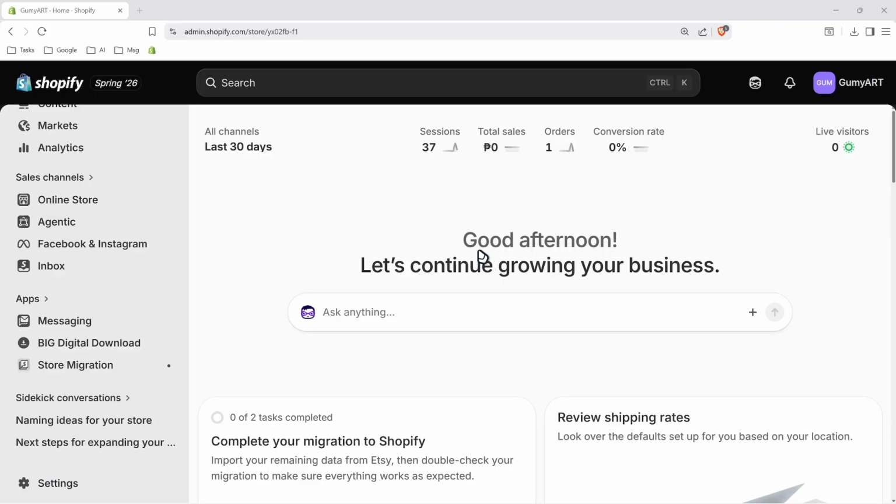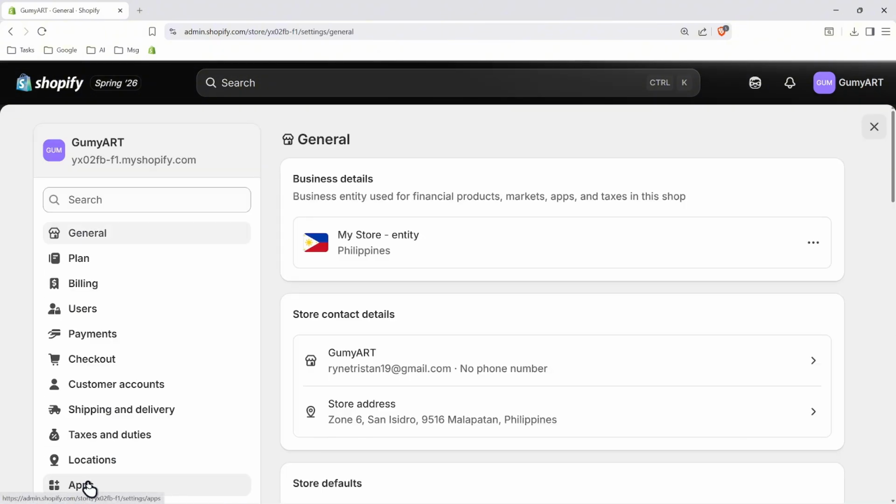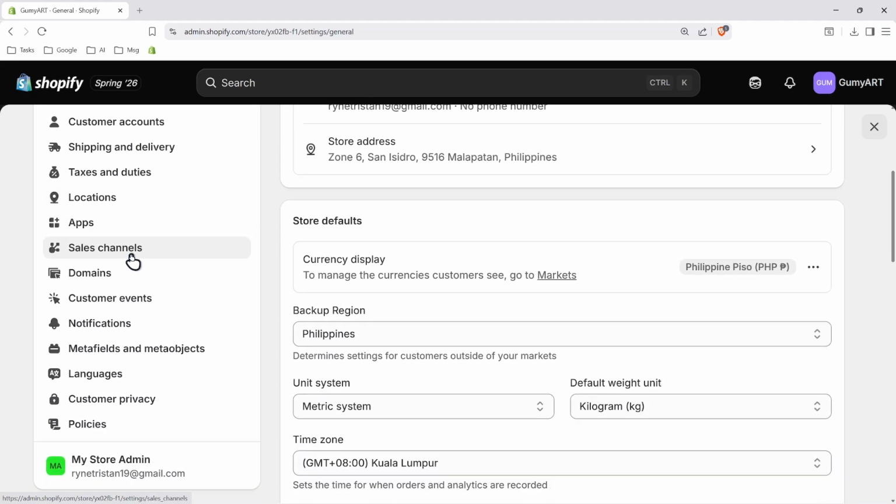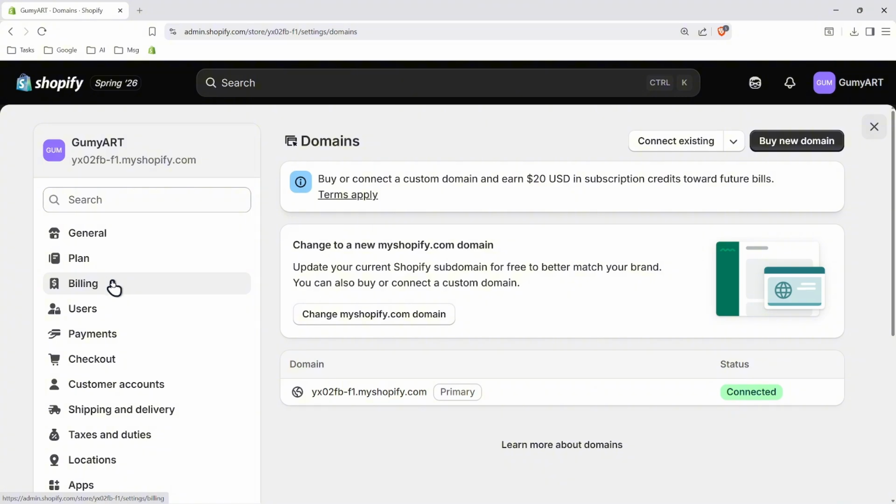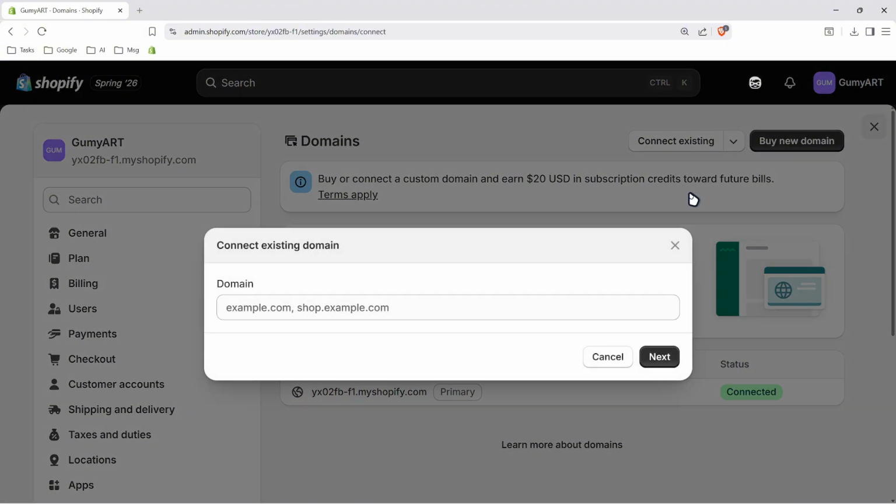First up, log into your Shopify account. Now go over to the bottom left and click on Settings. Scroll all the way down until you find Domains. All right, so just click on it. Then, at the top right, you have the option to buy a new domain or connect an existing domain. Click on the drop down and you also have the option to transfer a domain. So just click on Connect existing domain.